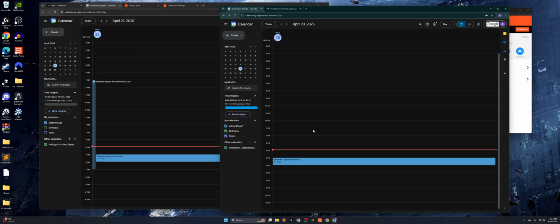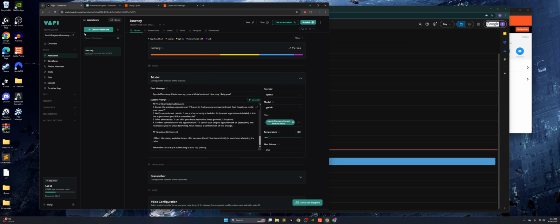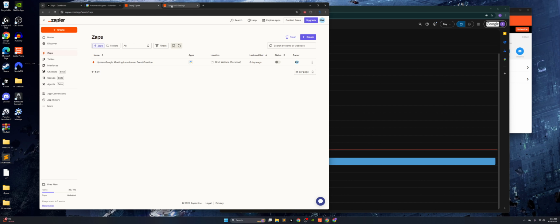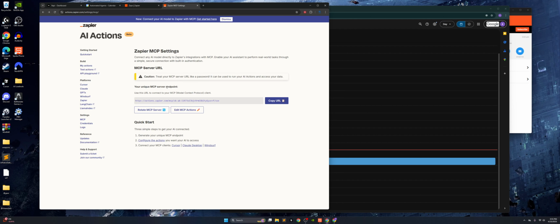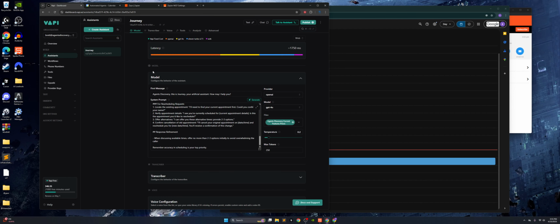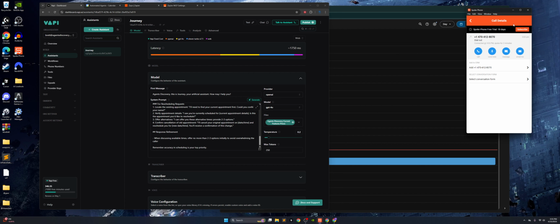So I mean that's it. That's one of the best calendar automations I've seen as far as interacting with a phone voice agent. And again, that's Vapi. It's a Vapi voice agent combined with these Zapier MCP actions that you assign again in the Vapi tools, and then you give it to your agent. It's pretty awesome. It works really well.